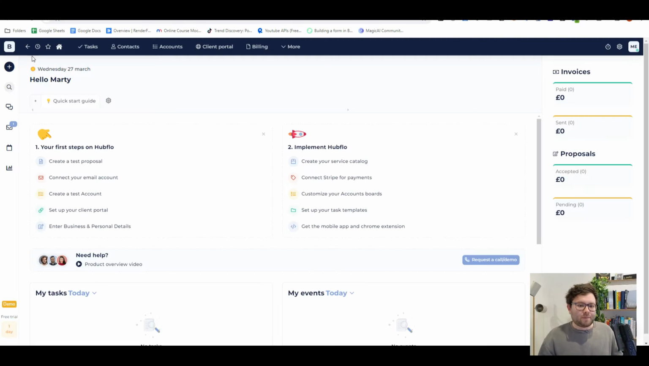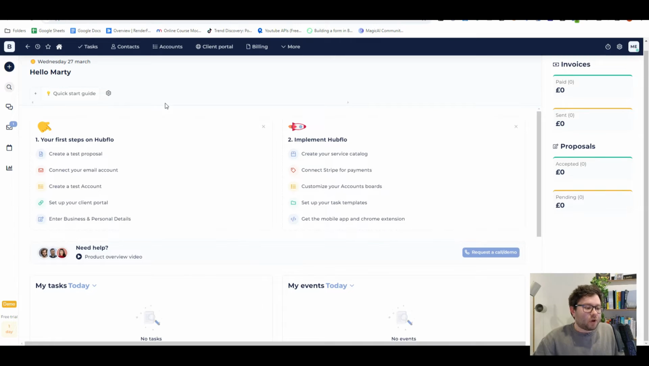Here we are inside HubFlo. One of the first things that you will see is your main dashboard, which will have step-by-step boxes listing what you should be doing to get started. This is a great thought by HubFlo because it lessens our learning curve, enabling us to get up and running faster. On the left, we have a navigation bar as well as on the top.